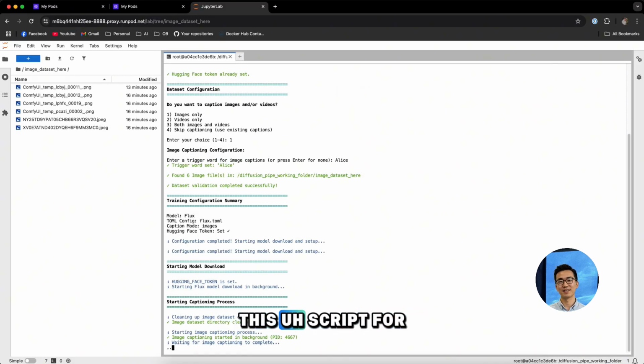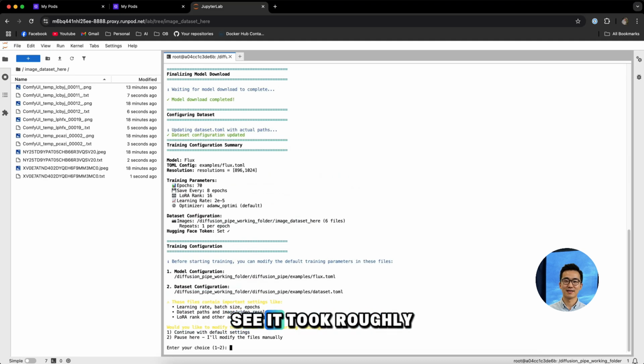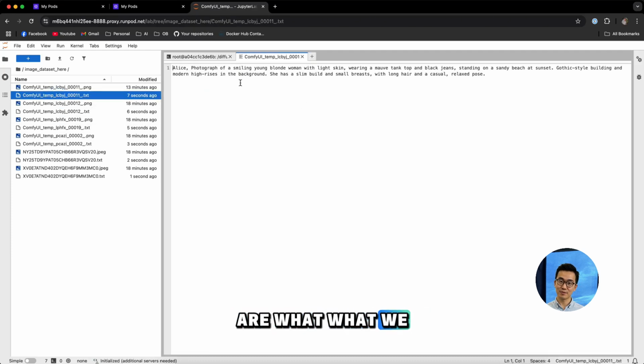Now, if you're running this script for the first time, then it's going to take some time since it's downloading the model, and it takes roughly 5 to 10 minutes. If you're doing this for the second, third, or whatever time, then it's going to take a few seconds, depending on the GPU that you're using. So, as you can see, it took roughly 15 seconds on the H100, and we already have the captions. So, let's just re-verify that the captions are what we want. We can see that the trigger word is prepended to the caption, and we have the rest of the caption right here.